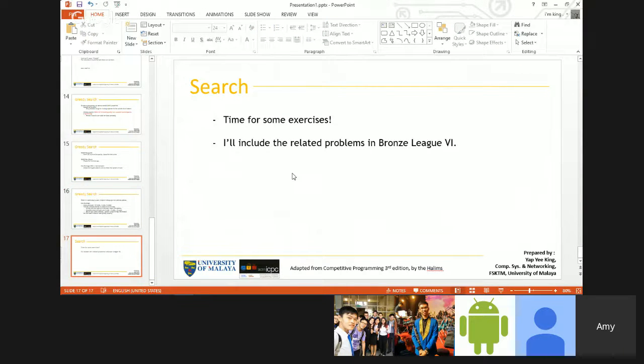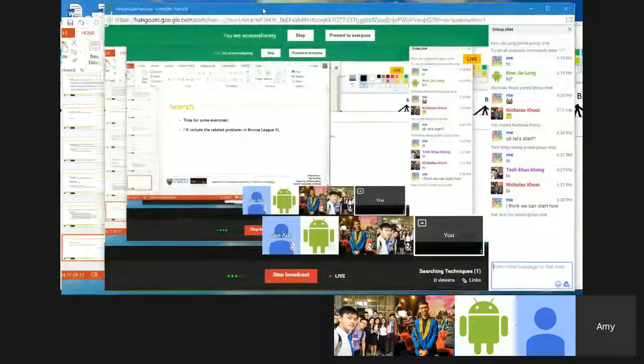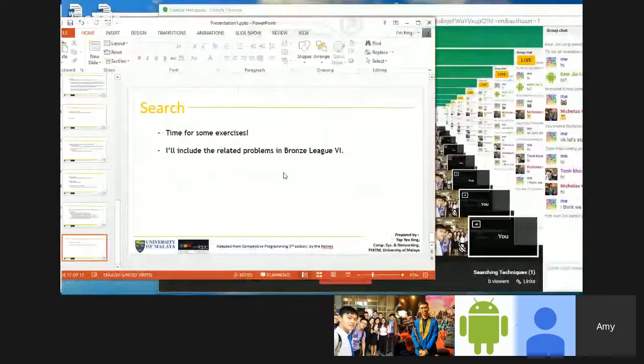So that's it for part 1 for the search. So time for some exercises. You can find them in the book or you can do them on USACO.